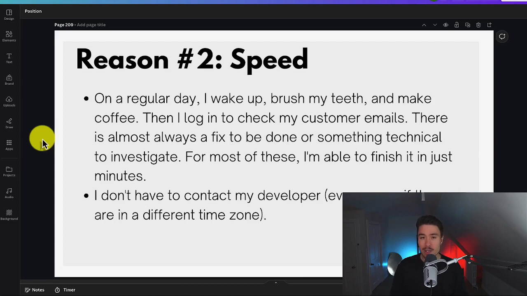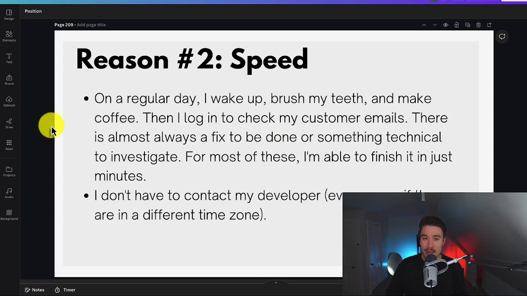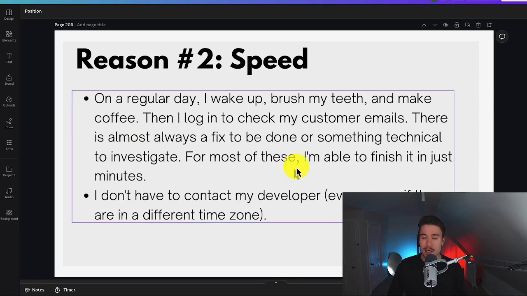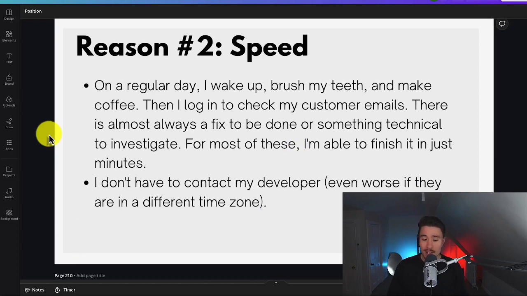So reason number 2 is going to be speed. So on a regular day, I'm going to wake up, brush my teeth, and make a coffee. But then I'm going to go log in, check my customer emails, and there's almost always something to fix. If it's something technical, I'm going to need to go investigate, maybe write a new feature, maybe write a fix. And for many of these, I'm going to be able to finish these in just minutes, upload a new version of my product, and then solve that issue for the customer, making them super happy that I was able to fix it quickly and creating an overall positive experience. I don't have to contact my developer.